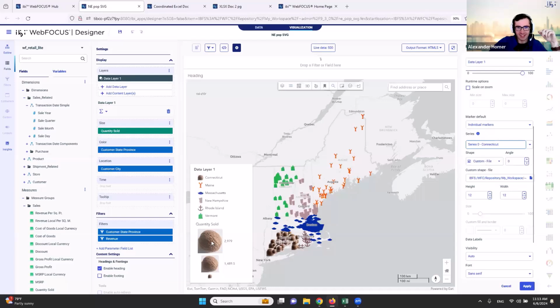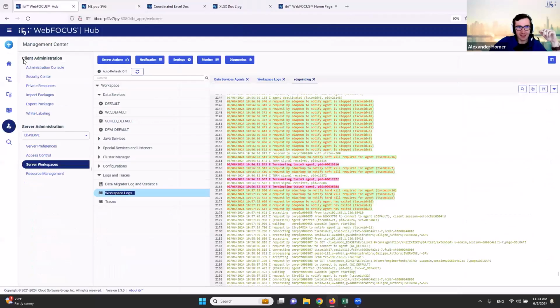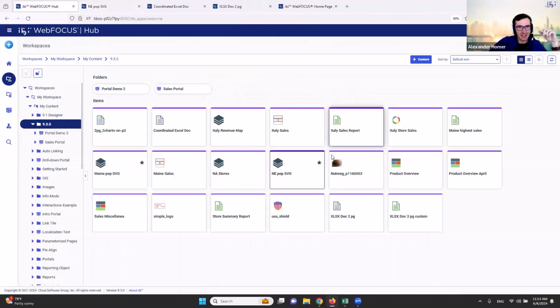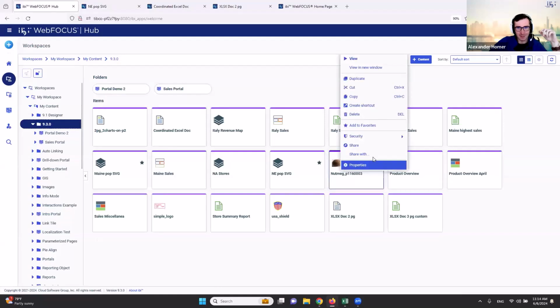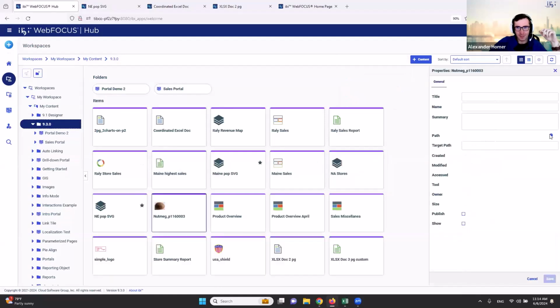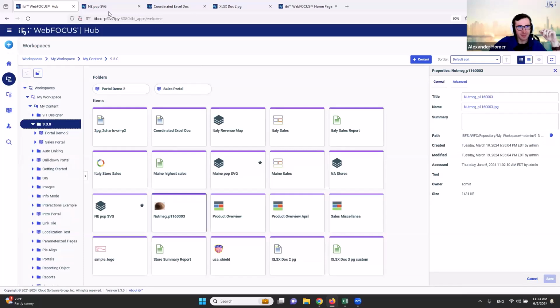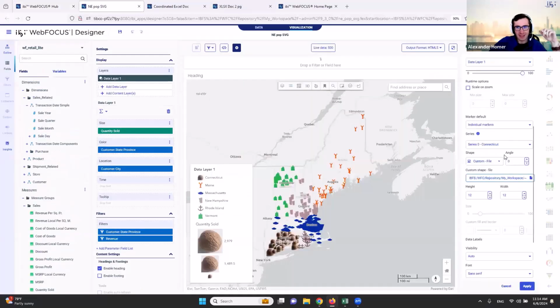So in this case, you can see for Connecticut, I have a picture of a nutmeg because it is the nutmeg state. And I linked to the IBFS path of an item in my repository. Let me go back here. I just got the path for it from the properties, copied it using this option here and put it right in there. But if you want, you can also use a URL to an external site. If you find an image on the internet that you want to use, you could use that as well and just put it in the same area.